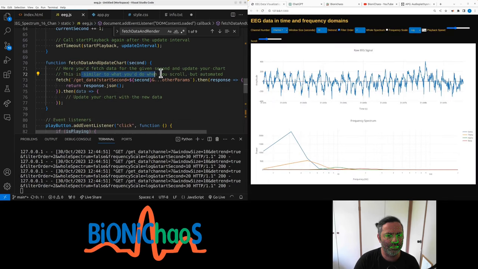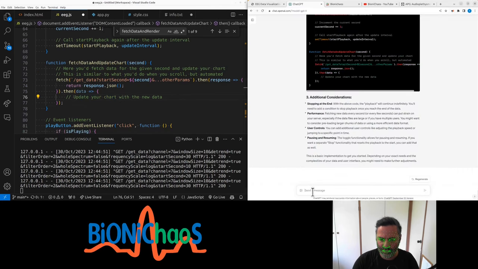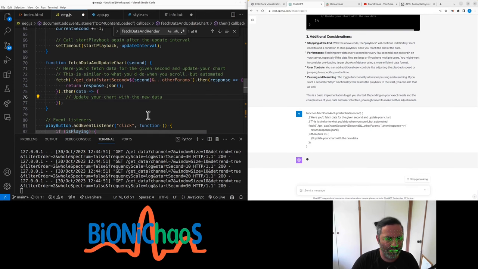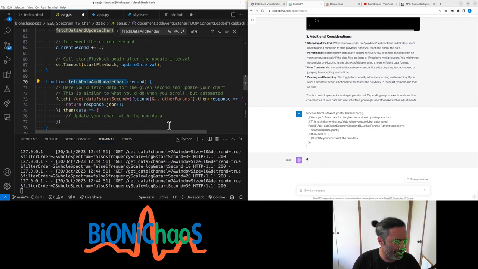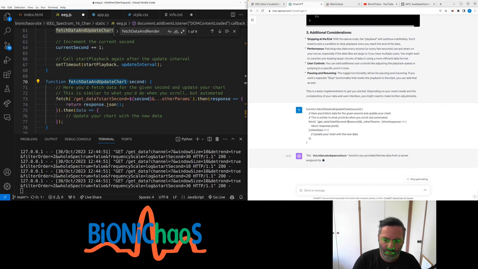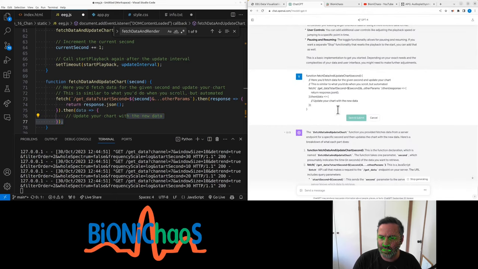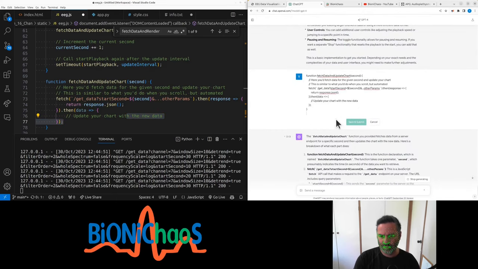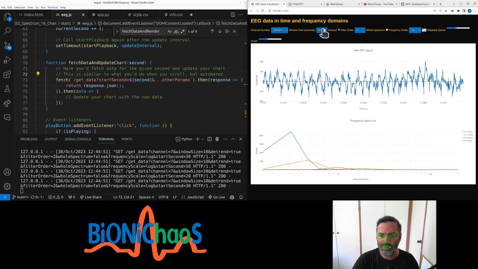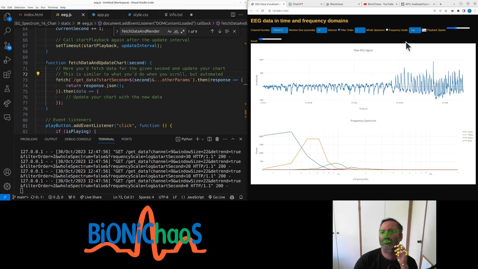This is similar to what you do when you scroll, but automated, updating the chart with new data. So have you finished with this? No. Why is it loading forever? It keeps coming up with error messages way too often. No, what is it doing? GPT-4 is ridiculously slow. Yeah, we'll probably hide play and speed for now and make the scroller wider.